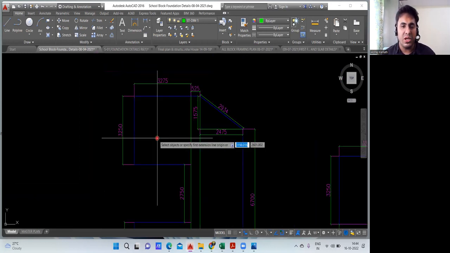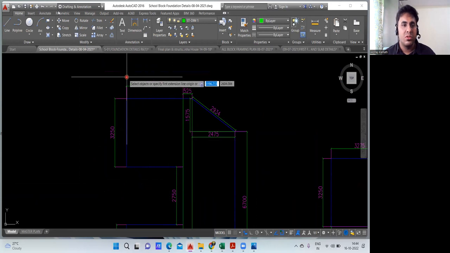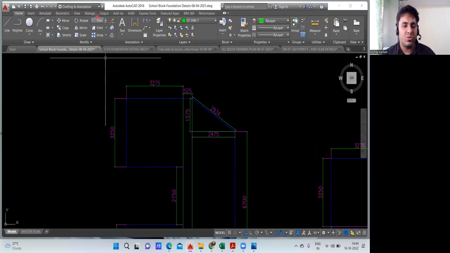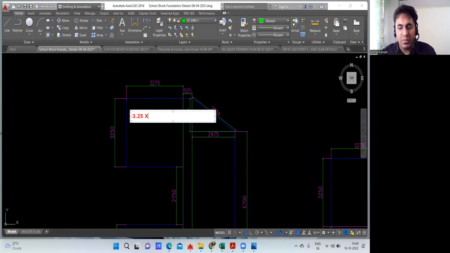So this area you find, this area I want. So how will you find it? Quickly try to write it. That is 3.25 multiplied by 3.275. This is the answer I should get. 3.25 multiplied by 3.275. So it is 10.64. Okay, this area is 10.64.